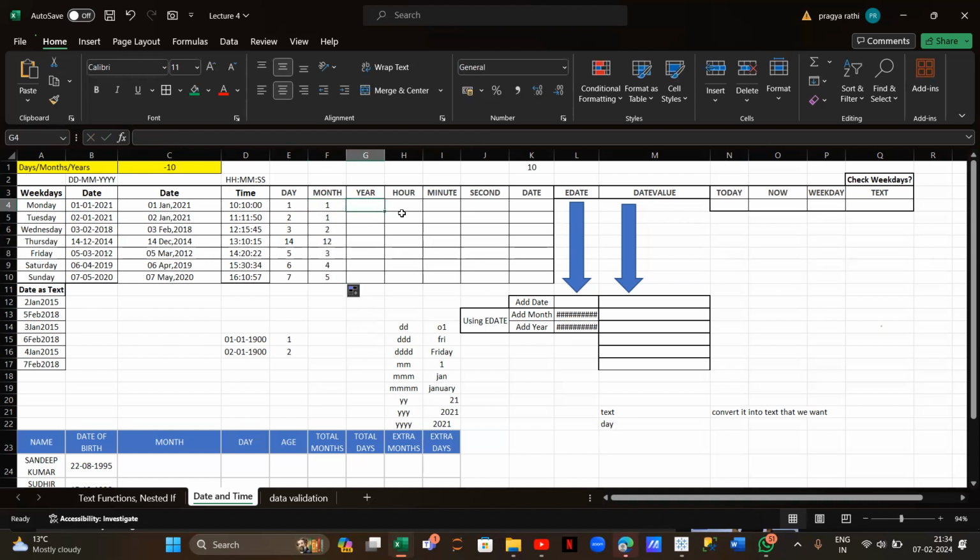Tell me for year. Year. So I'm using year for the state. And then we can have the year. Okay. So here you can see I have time. So I want hour, minutes, and second. As we did day, we can do hour, minutes, and second too.